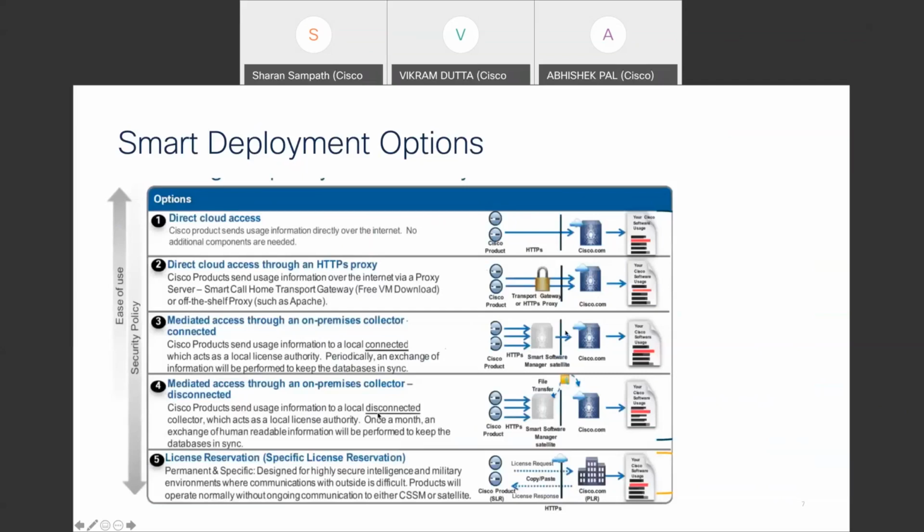You have 2 methods of deploying a satellite server, which is what we are seeing in method 3 and method 4. One is a connected method, where it does automatic, periodic synchronization. Then you have a disconnected method of deploying satellite servers as well, where, let's say once a month, there'll be some sort of manual sync between the Smart Software Manager satellite and the actual Cisco cloud where the licenses are hosted.